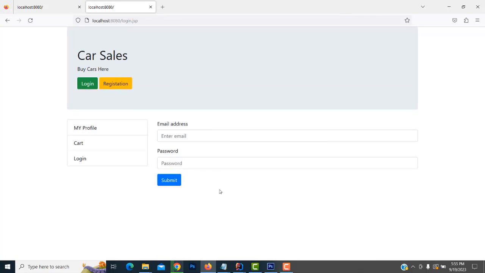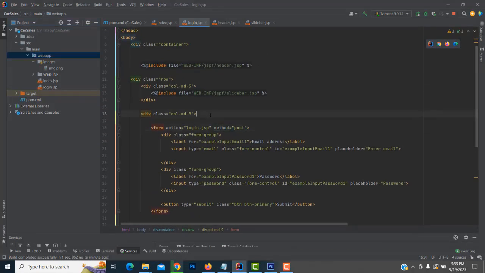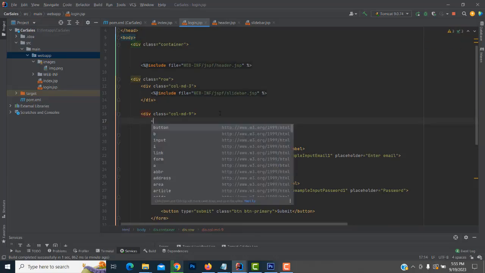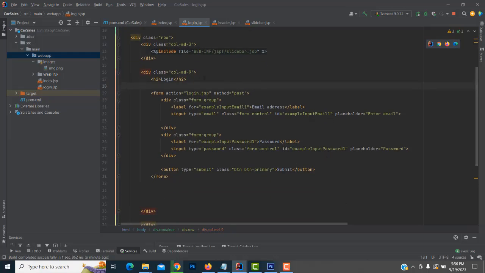Now the same thing: we have to make the heading as well. Here also you have to make the heading simply. One tag, two tags is enough. So write Login, and make it an h tag. Perfect.